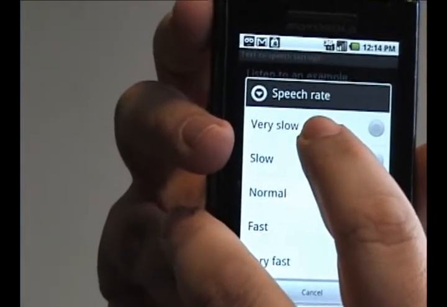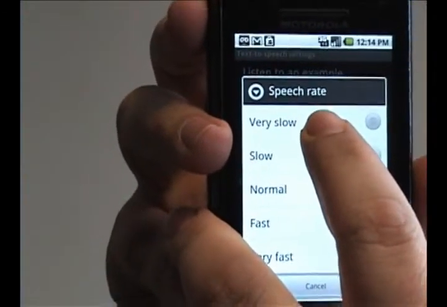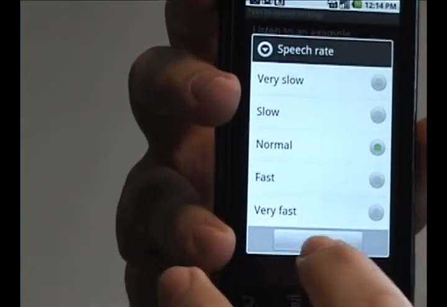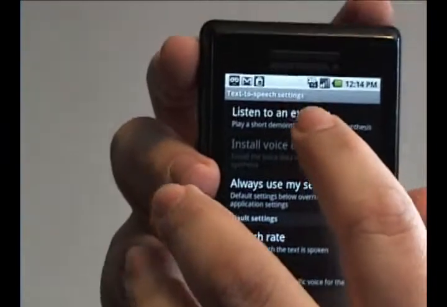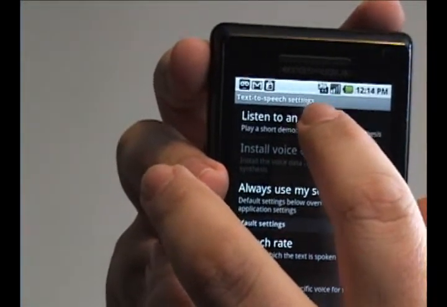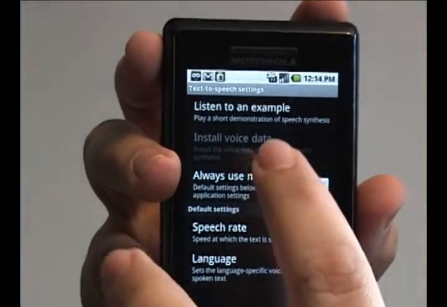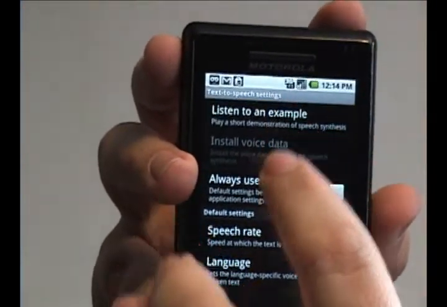in which case you have very slow, slow, normal, fast, and very fast. It's currently set on normal. And you can actually listen to an example of how fast the Droid thinks you should be speaking the language. So if you tap that.